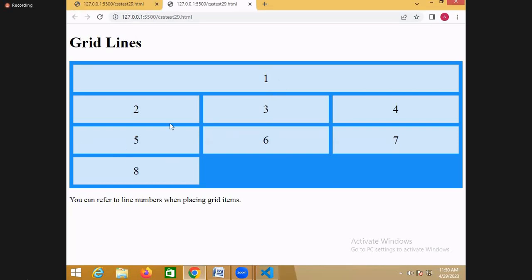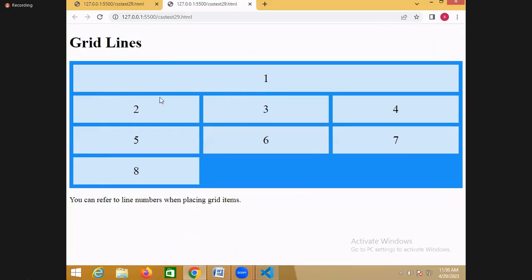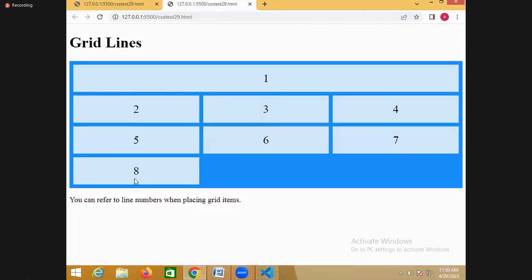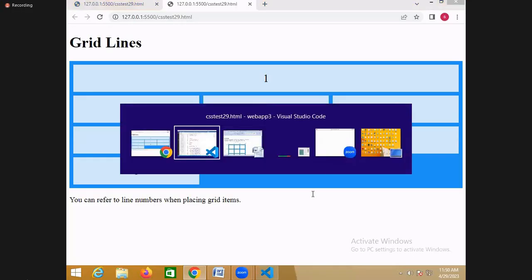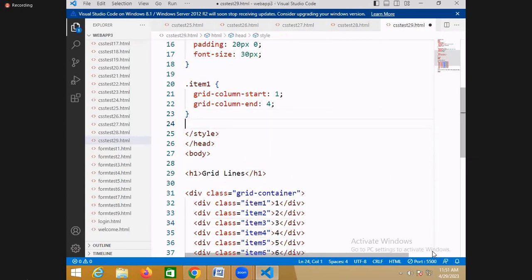Correct or not? This is a header. Now suppose this is item 1. Can you set this for which item here? Item 8 is there. Now I can define this, item 8.